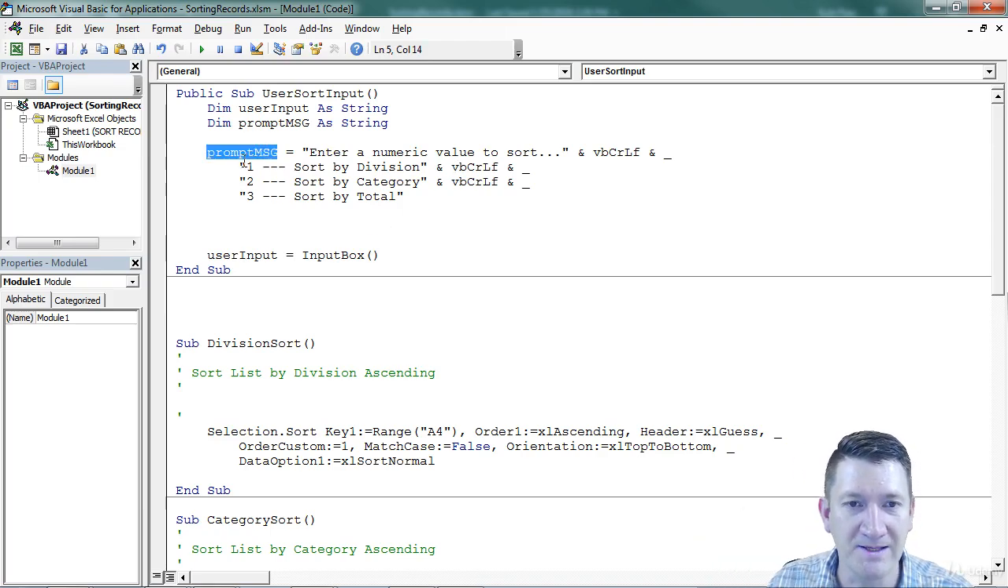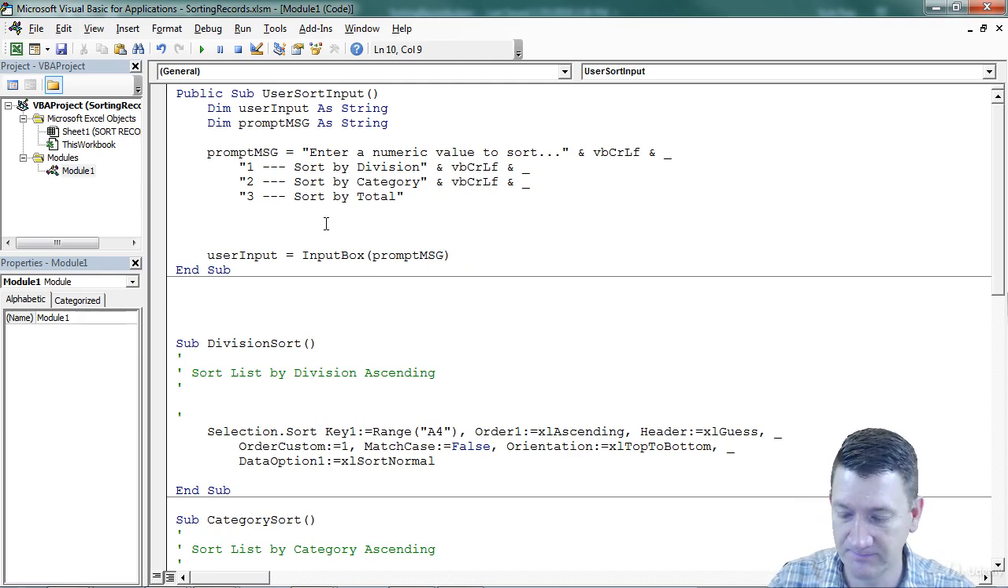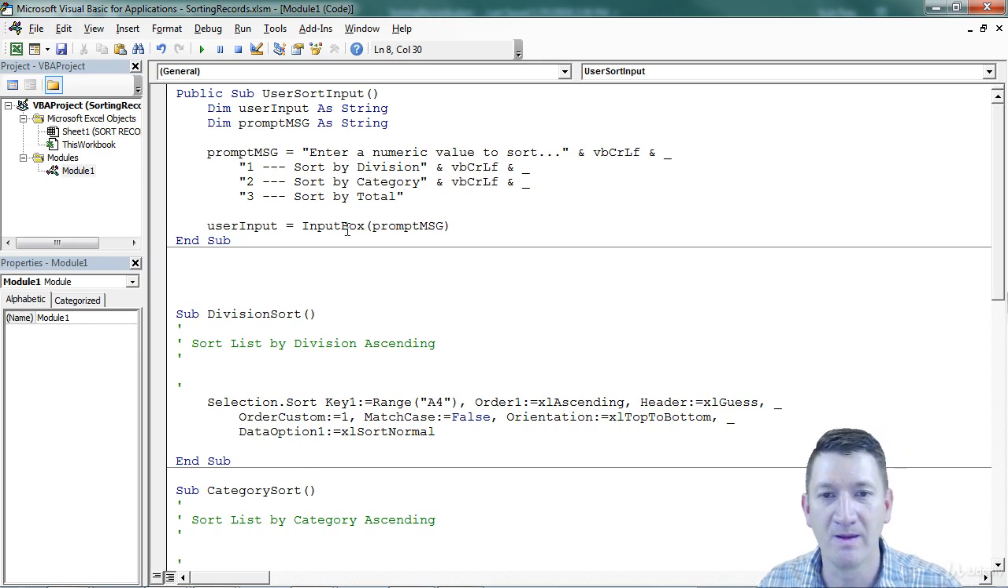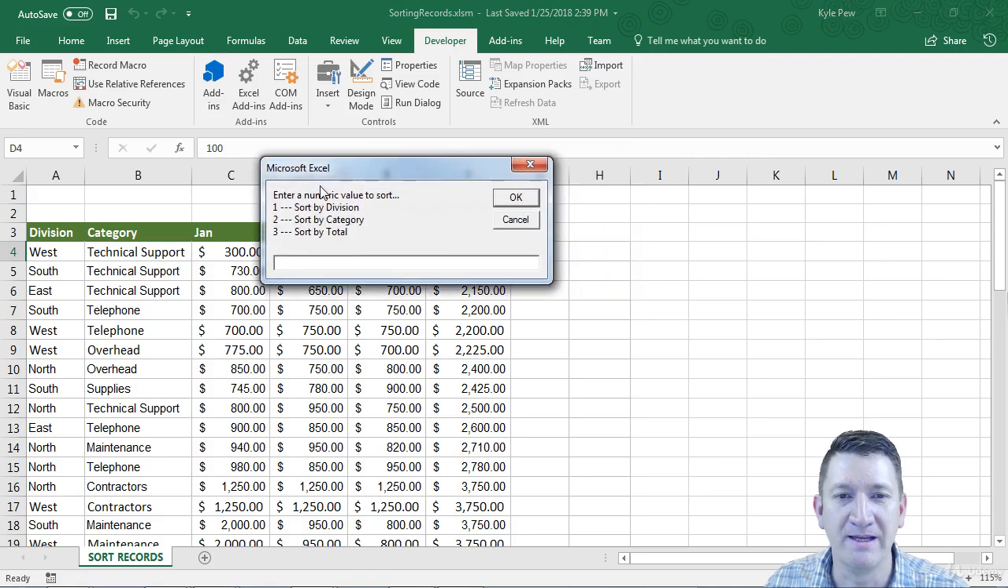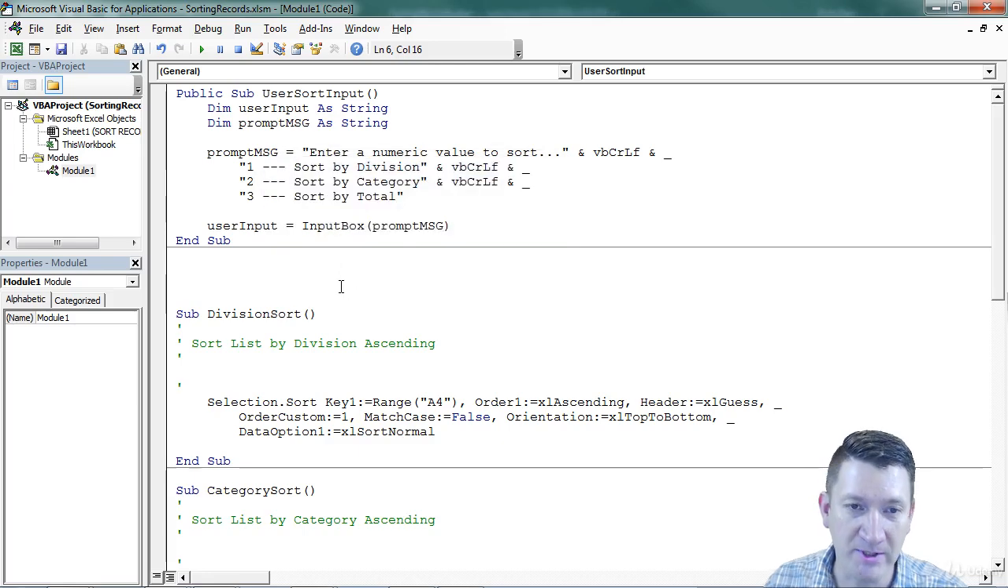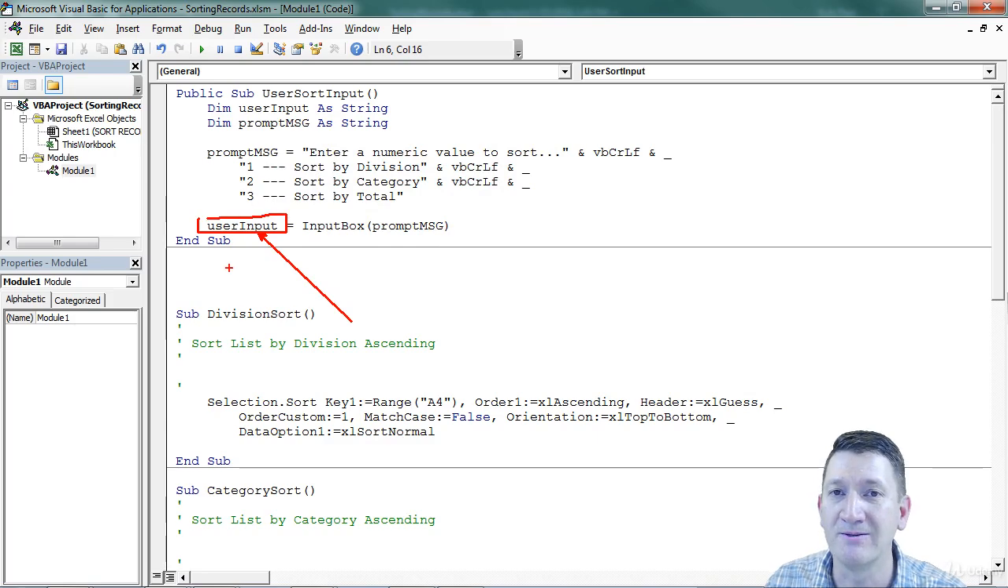So now I want to take this variable, which is now our prompting message, copy that, and go paste it into my input box. Let's just get rid of this white space here. All right, let's see what this looks like. I'm going to click into my procedure and hit the run button. And there's my prompt. Enter a numeric value to sort. Drop down a line. 1 equals this. 2 equals this. 3 equals this. So I could type in a value, such as 2, because I want to sort by category. I hit OK. And that number 2 is now being stored inside of this variable called user input.